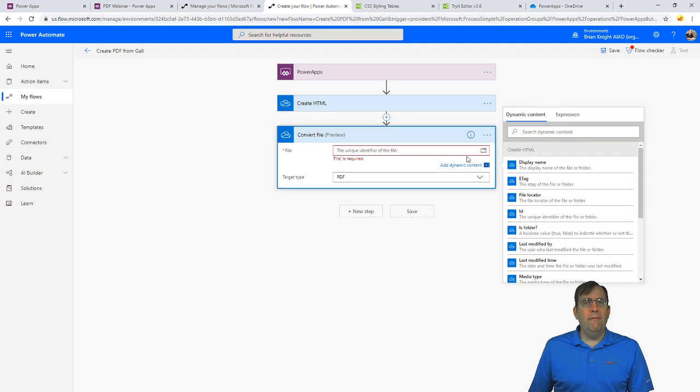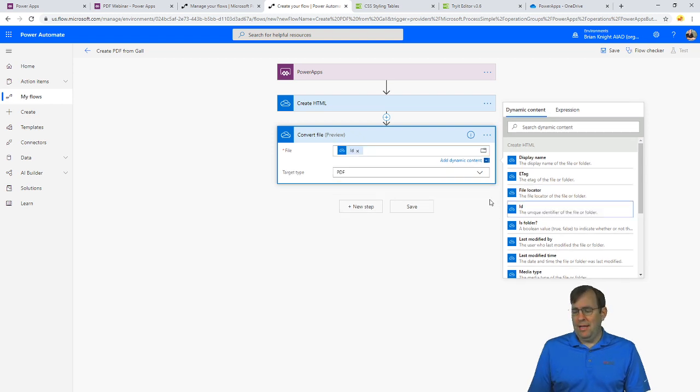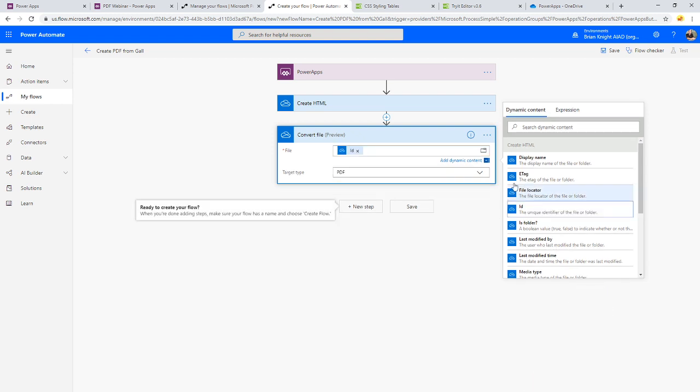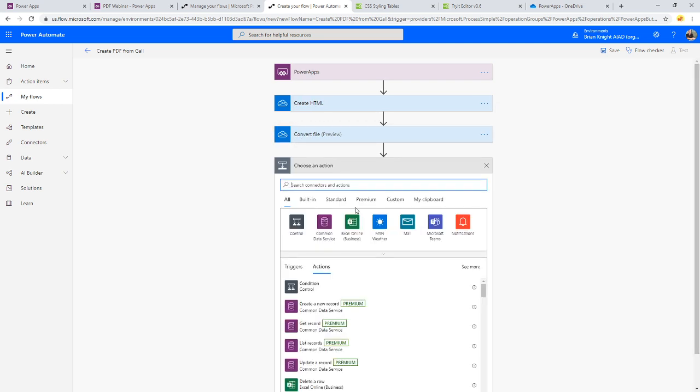The unique ID for that file is going to be the ID that was created earlier. So let's go ahead and point to the ID from the create HTML. See, I'm using create HTML, and there's the ID of that file. So go ahead and do that. Let's get rid of my face so you can see the whole thing here also. All right, so we have the create ID. Next, we'll go ahead and hit new step.